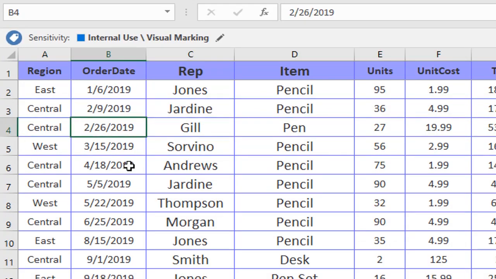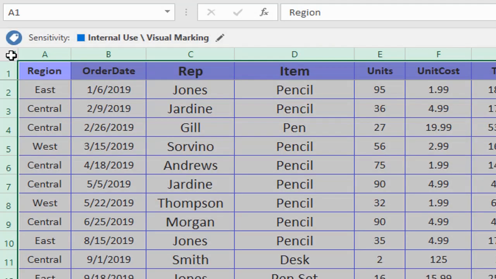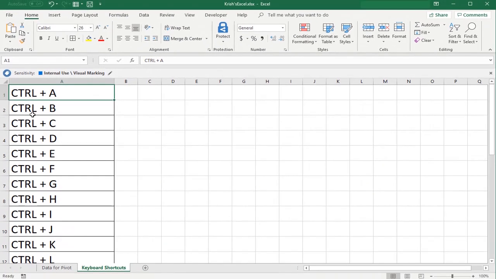How to select the entire worksheet? By clicking here, you will be able to select everything. Ctrl A, simply you can say, is useful to select the entire data or picture or any object. Next, we'll see Ctrl B.